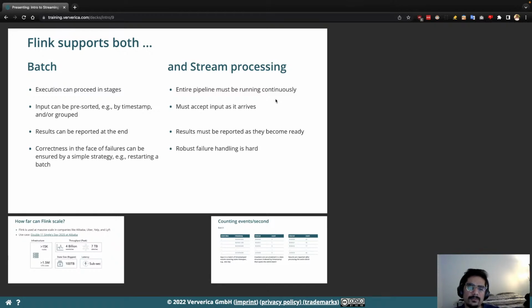Correctness in the face of failure can be ensured in batch by a simple strategy: simply restarting the batch. Let's say we failed to complete some task, some stage. What we need to do is process that stage again from the particular input that we had. Just restart the particular stage, or the complete batch.